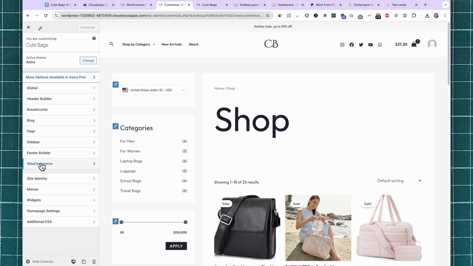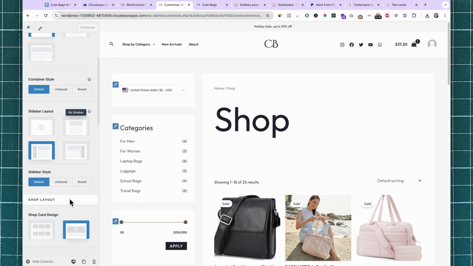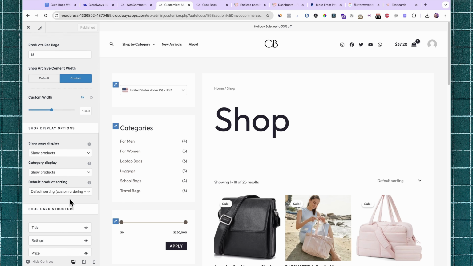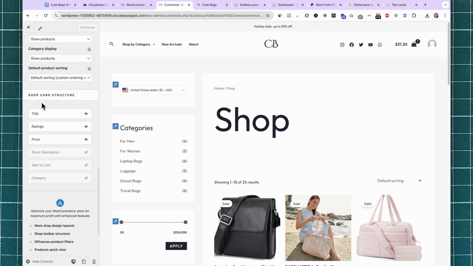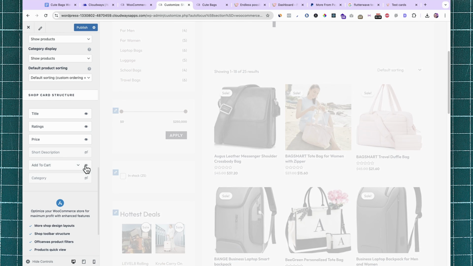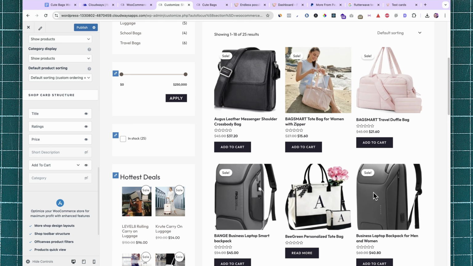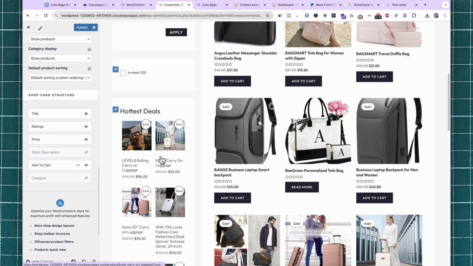Then you can come over to WooCommerce, product catalog, and then just scroll down a little bit. You're going to see this section for shop cart structure. And for now, the structure that I'll have is title, ratings, and the price. I want to add the add to cart button, so I'm going to make this visible. And now you can see each product has this add to cart button under it.